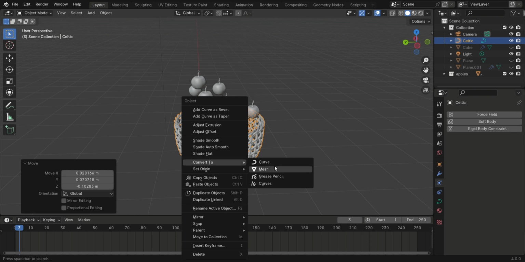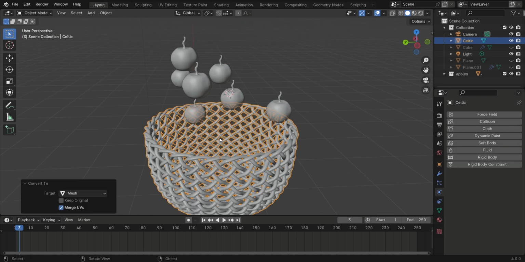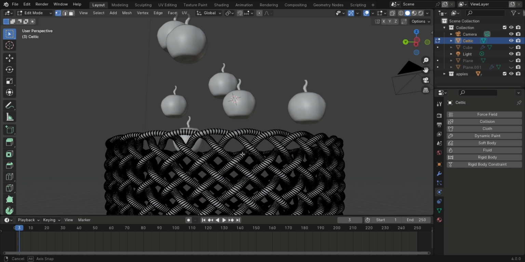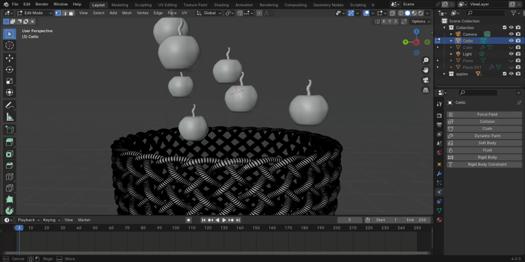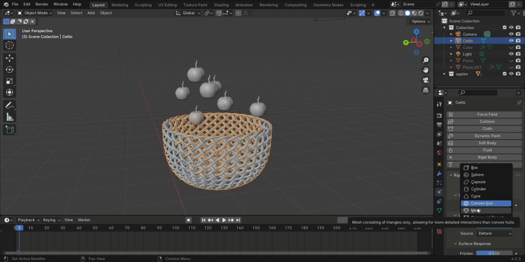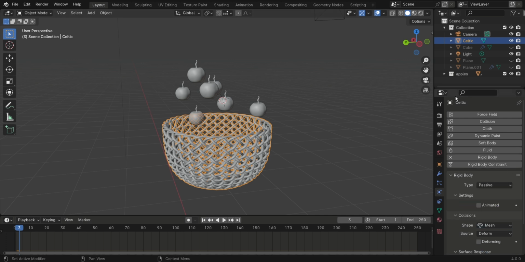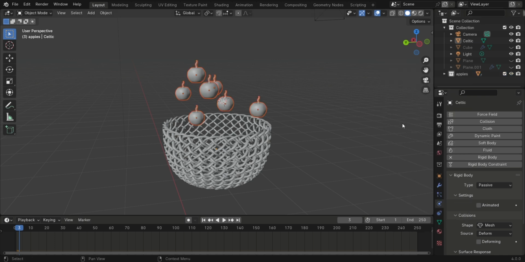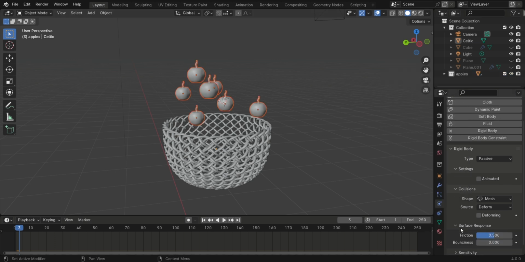Yeah. Now move on to edit tab. You will see the geometry of the mesh. Yeah, this is it. Then we can add the rigid body now and change the type to passive and change the shape to mesh. For the apples, we are going to select the objects and change the shape to mesh.